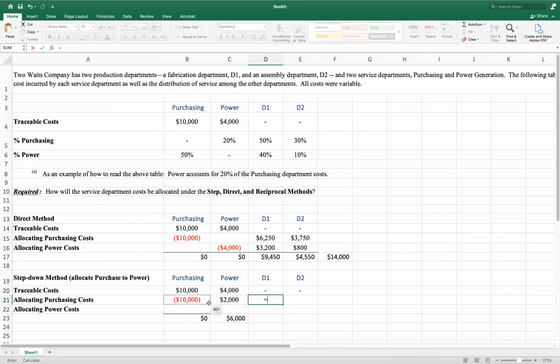Same thing here, elective 10,000 multiplied by 50%. Next one is elective 10,000 multiplied by 30%. Okay. Next one is gonna allocate the power.